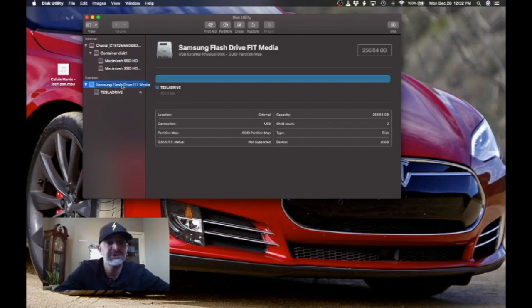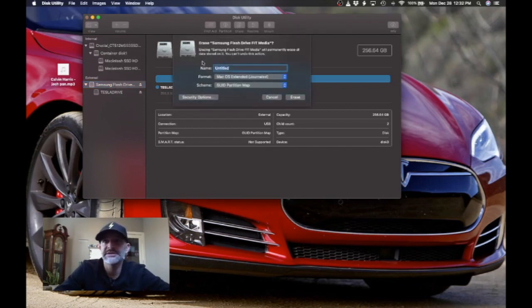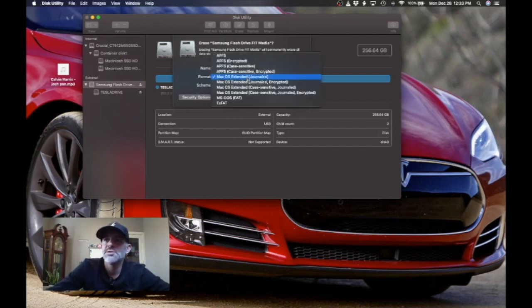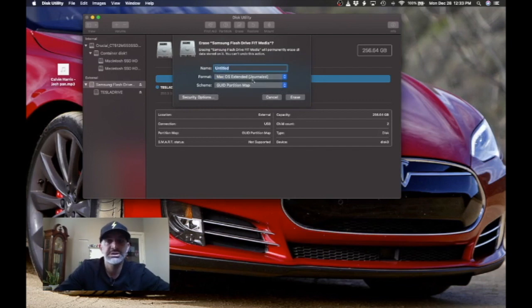And what we want to do is create some partitions on here. And so we're going to click this erase button. Obviously when we erase this, it's going to delete everything on there, so make sure that you've pulled everything off and backed everything up that you need to before you run this procedure. But it's going to ask you for three different things, so a name, a format, and a scheme. The name we can just leave as the default because we're going to rename it again a second time, so it won't matter here what you rename it this first time. We can leave this as Mac OS Extended Journaled, and we want to make sure that the scheme is GUID partition map.